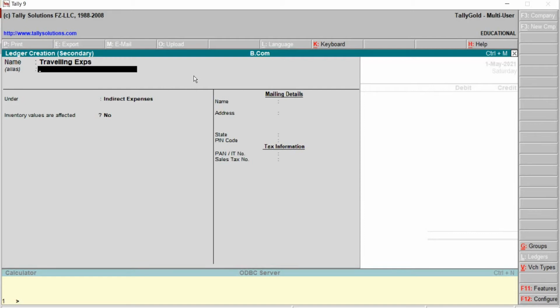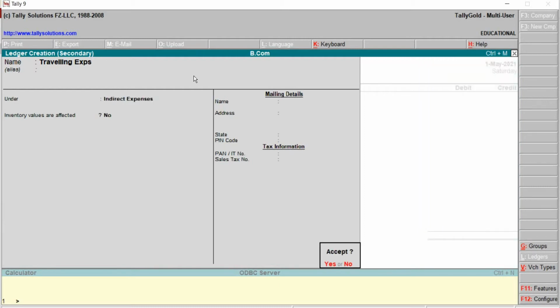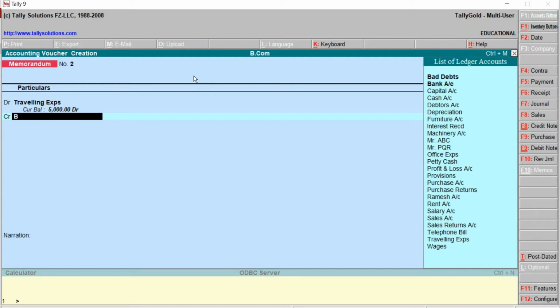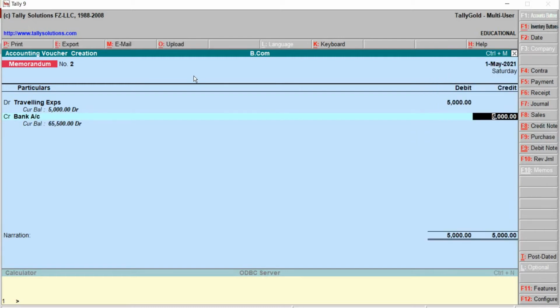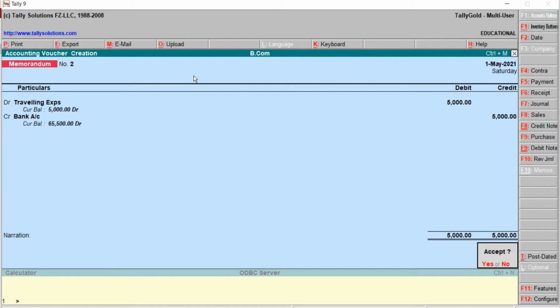alias will be blank, under the group indirect expenses, accept? Press Y from the keyboard. The amount given is 5,000 and the payment is done in the form of cheque to the employee. For that sake, credit will be bank account 5,000. Type the narration, accept? Press Y from the keyboard.